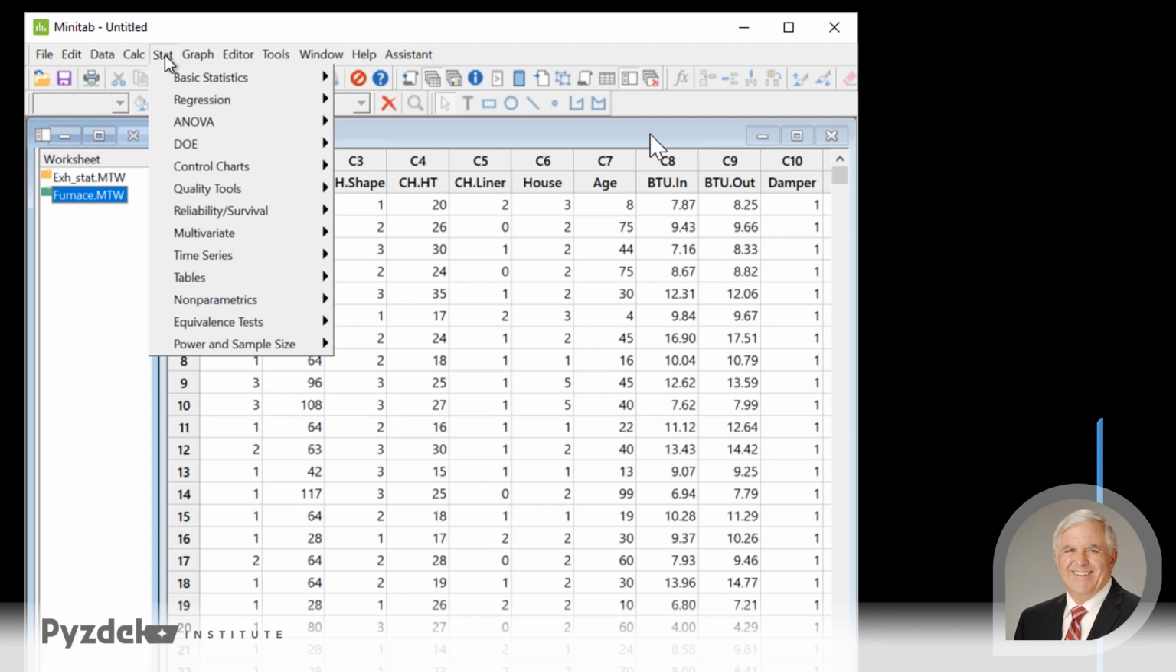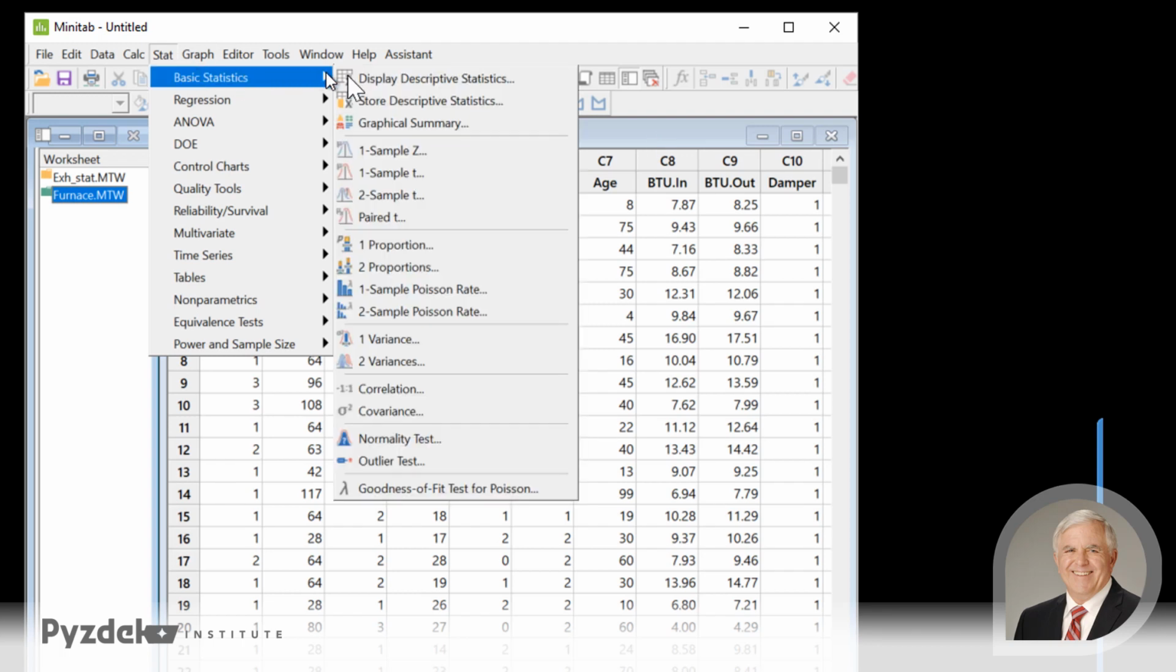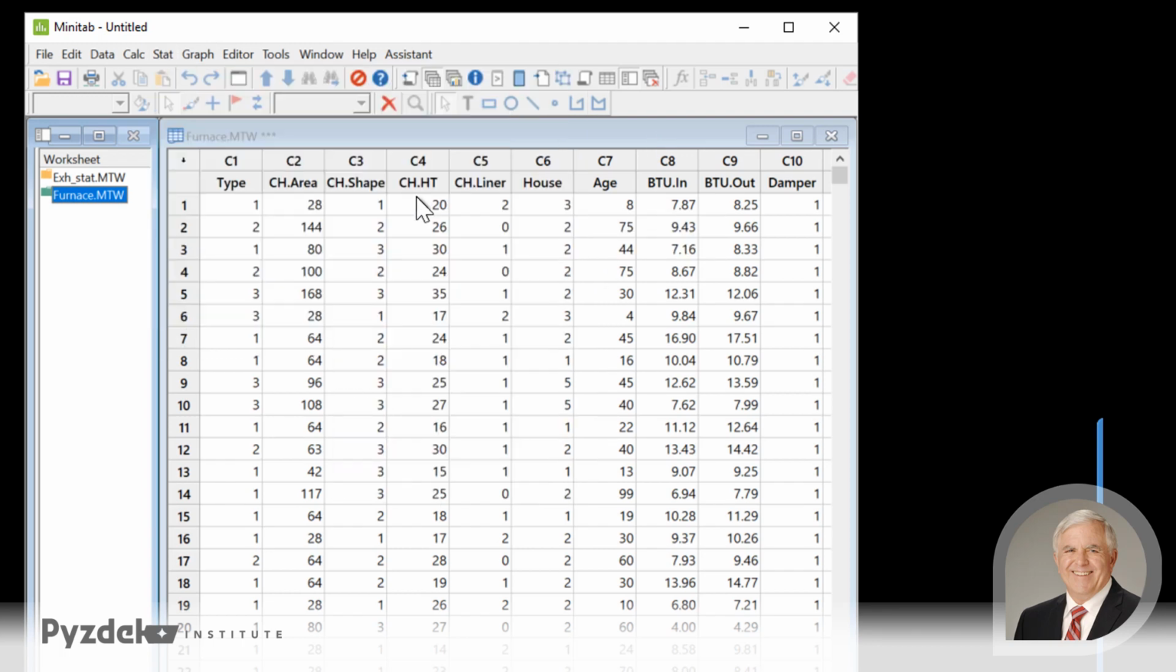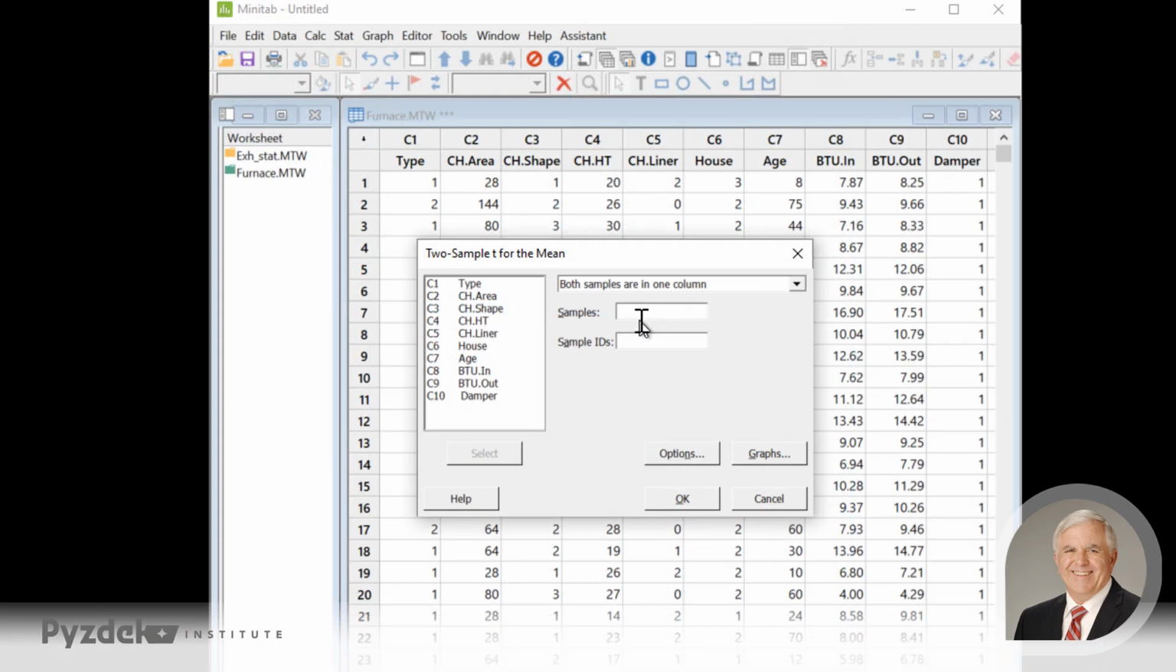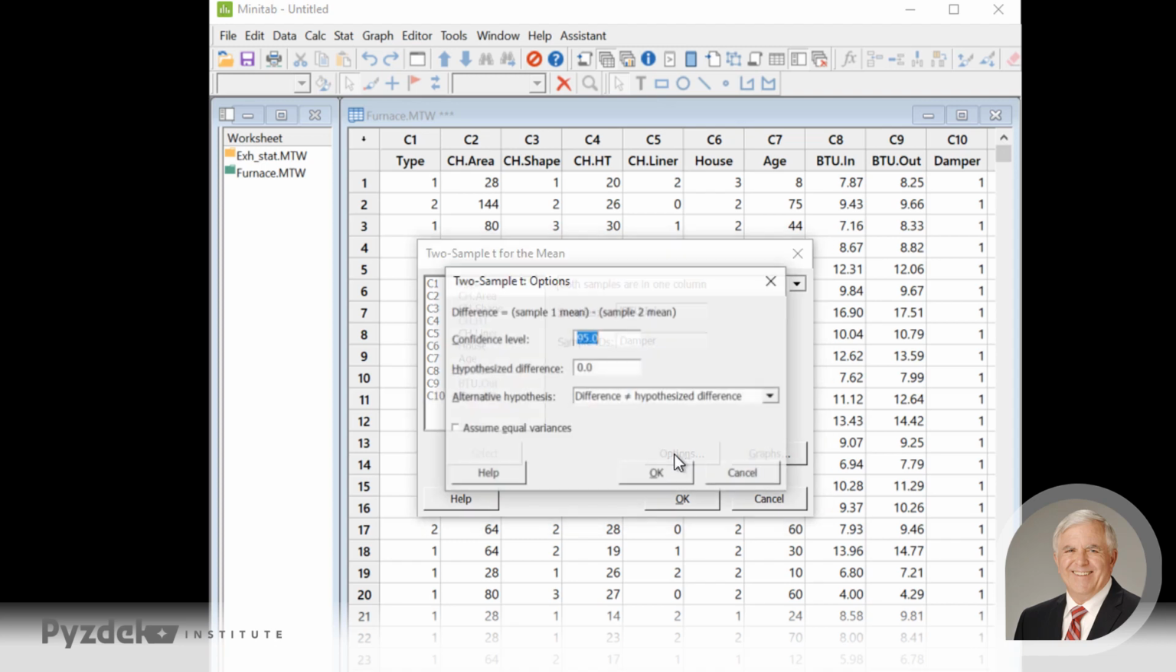First, I'm going to go to Stat, then Basic Statistics, and down to the two-sample t. So the samples that we want to analyze are in the BTU in column. I'll select that, and the sample IDs are in the damper column. That's where we have our settings.